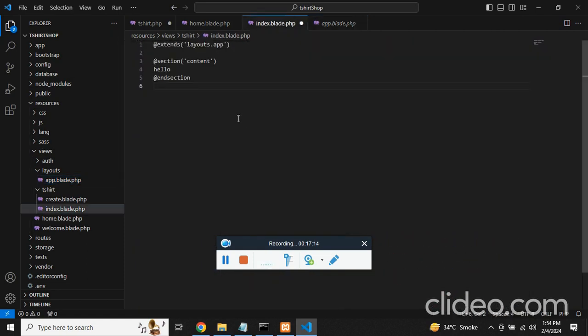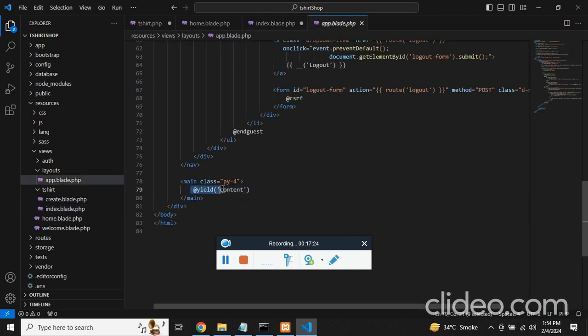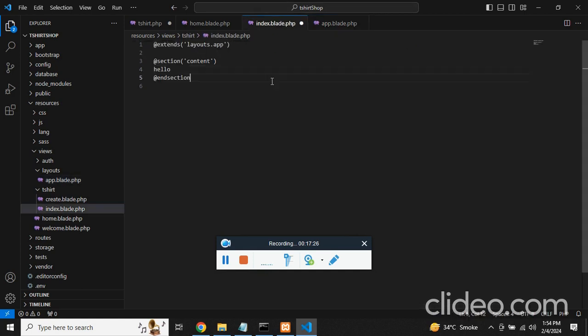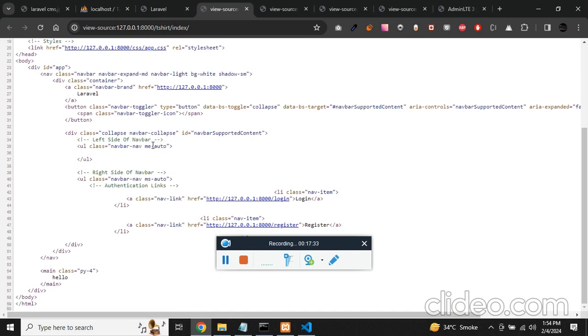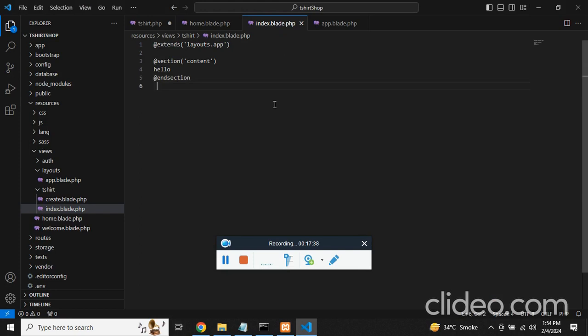So let me just say it again. Whatever you type inside the content, so you can see @section content, this will get replaced inside the yield content. So let me just type hello again, and you'll just see hello. If you press Ctrl U, you'll see in place of yield, your hello content will be there. So the app is the parent or the container for your HTML, and it acts as a placeholder, and this content would get replaced with hello.